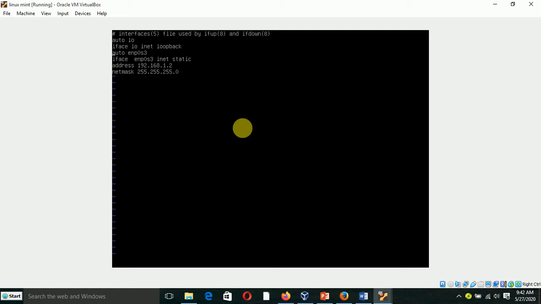This I am having. You have to type this. See? By default, the auto lo and this one, the first line will be there. So you will add four lines. So you have to write this command: auto enp.